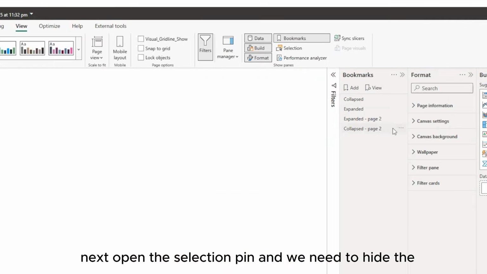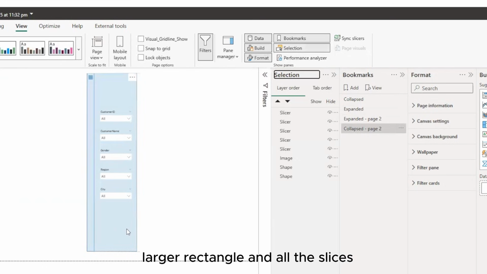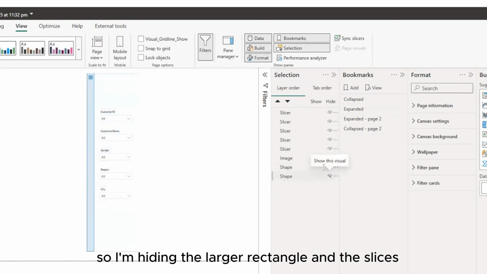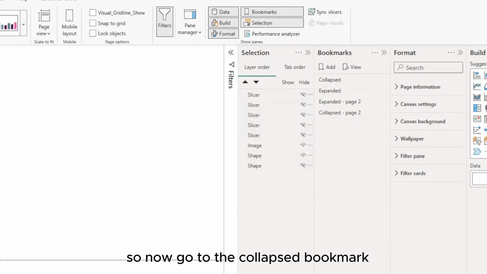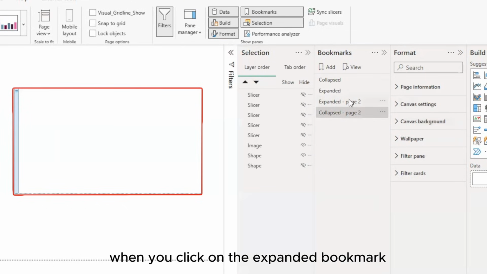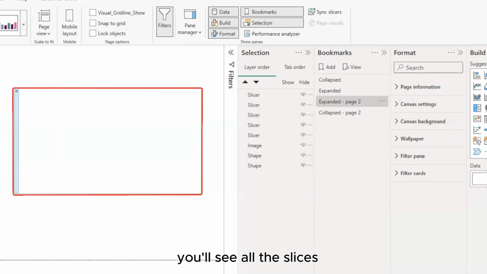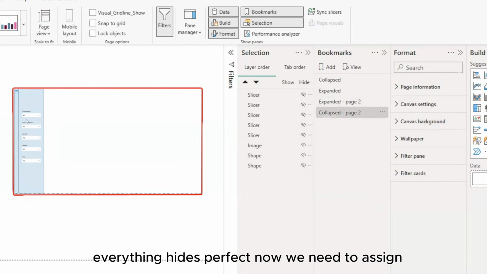Next, open the selection pane and we need to hide the larger rectangle and all the slices. So I'm hiding the larger rectangle and the slices, which will be our collapsed view. So now go to the collapsed bookmark, click on the 3 dots and select update. When you click on the expanded bookmark, you'll see all the slices. When you click the collapsed bookmark, everything hides. Perfect.